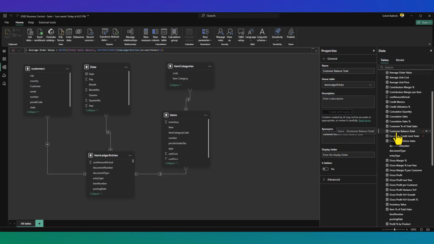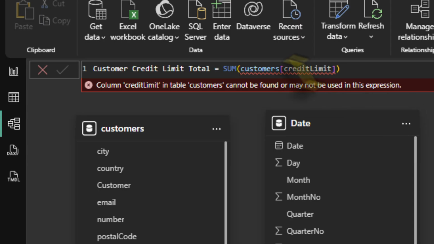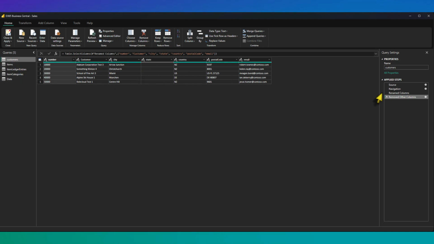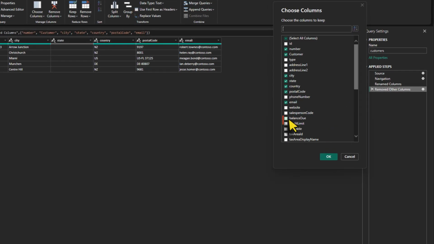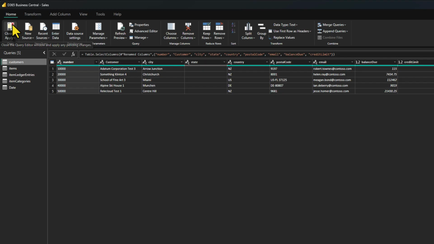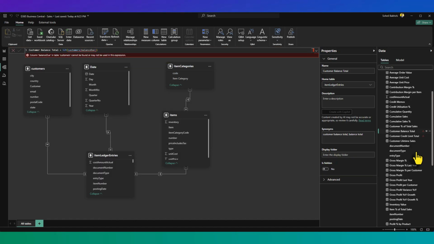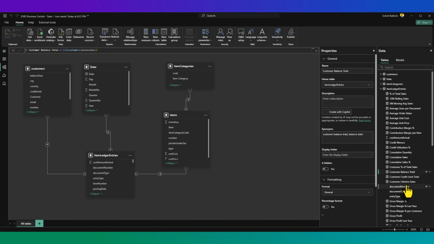Yes. So let's see what the other issue is. The balance due column from customers is also missing, and the credit limit from the customers table is also missing. So I go ahead and bring those columns back again, transform data, and from the customers, I find the step where we removed the columns and I keep them back. Now I have to reload the data into the data model. There you go. So now all of those measures are created and they work properly.